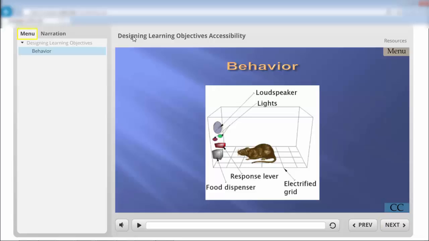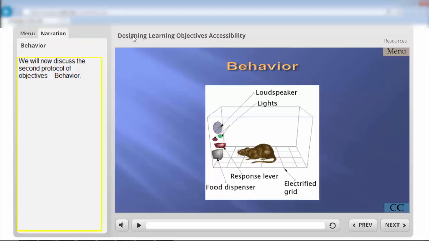Tab, menu tab. To activate tab page, press space bar. Tab, narration tab. To activate tab page, press space bar. On narration, I'm going to press tab. Space. Tab, behavior edit, type in text. And watch what happens here. Tab, we will now discuss the second protocol of objectives and behavior edit, type in text.